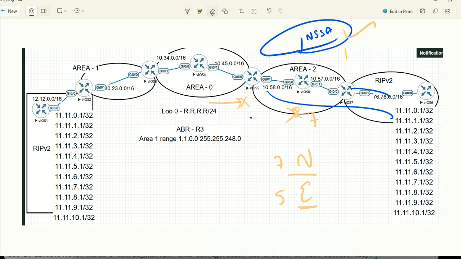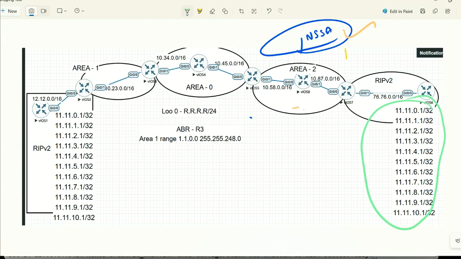Wait. Let me put one color. Color green. These routes, though they are coming from RIP, who is carrying them? OSPF, right? What is the administrative distance? 110. Correct. Now, the RIP is giving the route. What is its administrative distance? 120. Will this router use it?